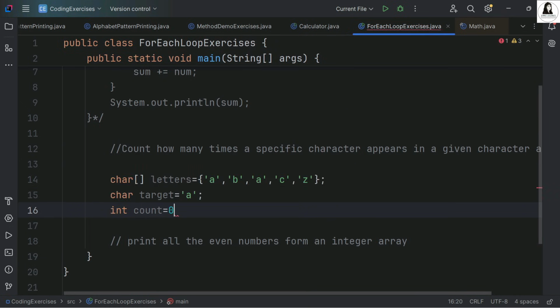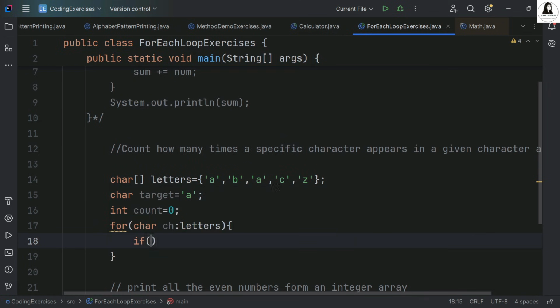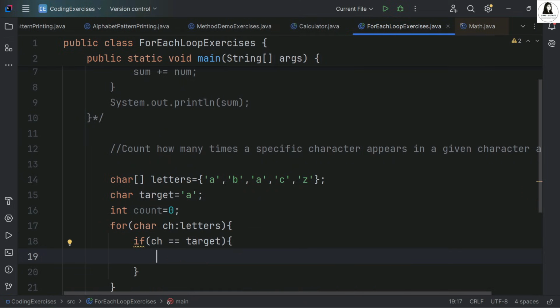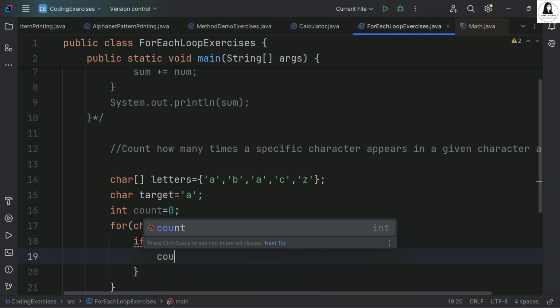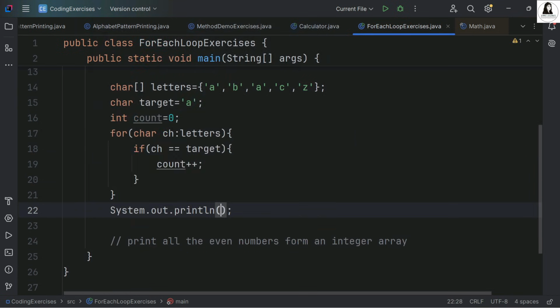So first let's take count equal to 0. And for traversing we have a for loop, but the data type should be char, and let's take ch as the variable name, and letters. And we have to put some condition: if ch is equal to target, whatever letter you have given. If both are equal, then only we will do count plus plus. That's it. And after this for loop, let's print whatever the count is. That's very simple. It should print 2, because the count of A is 2 in this array.